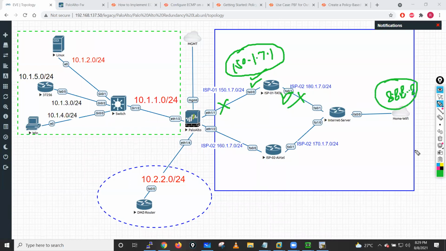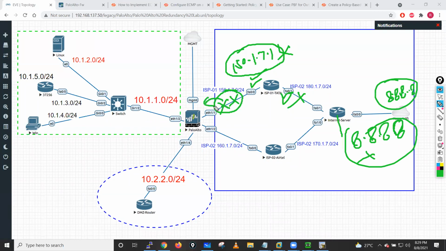We can monitor any IP address, right? Let me also add one more loopback here with this IP address 8.8.8.8, and I can monitor 8.8.8.8. So if this IP becomes unreachable, or either this IP becomes unreachable, then only I will make sure this route goes into down state and this route becomes active and data starts forwarding in this direction.